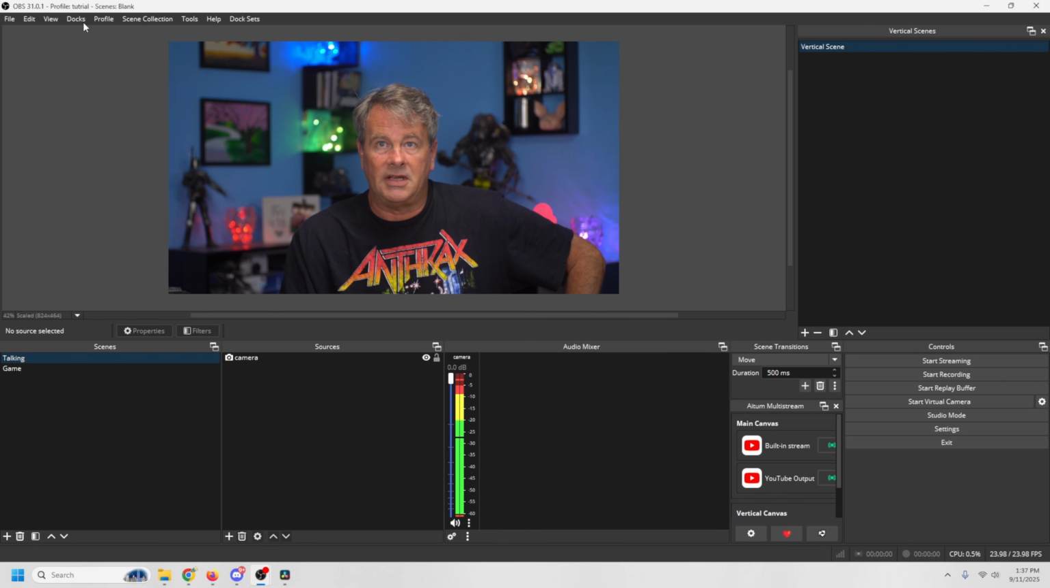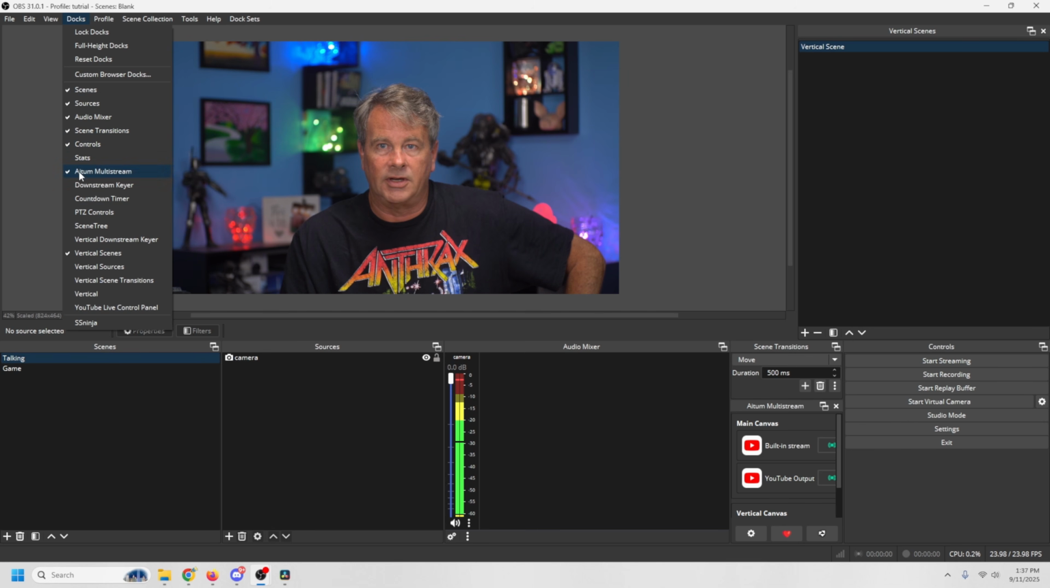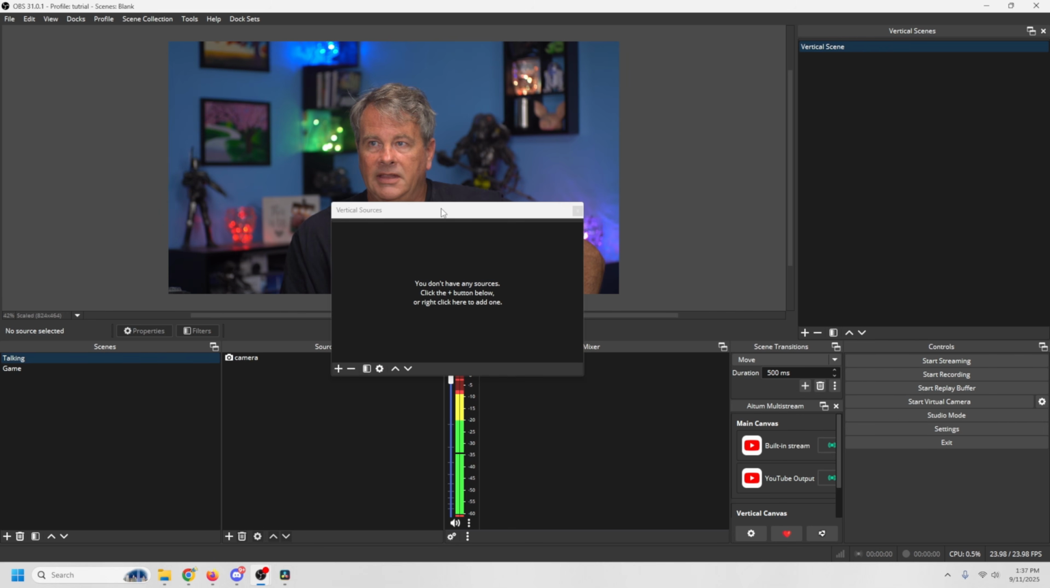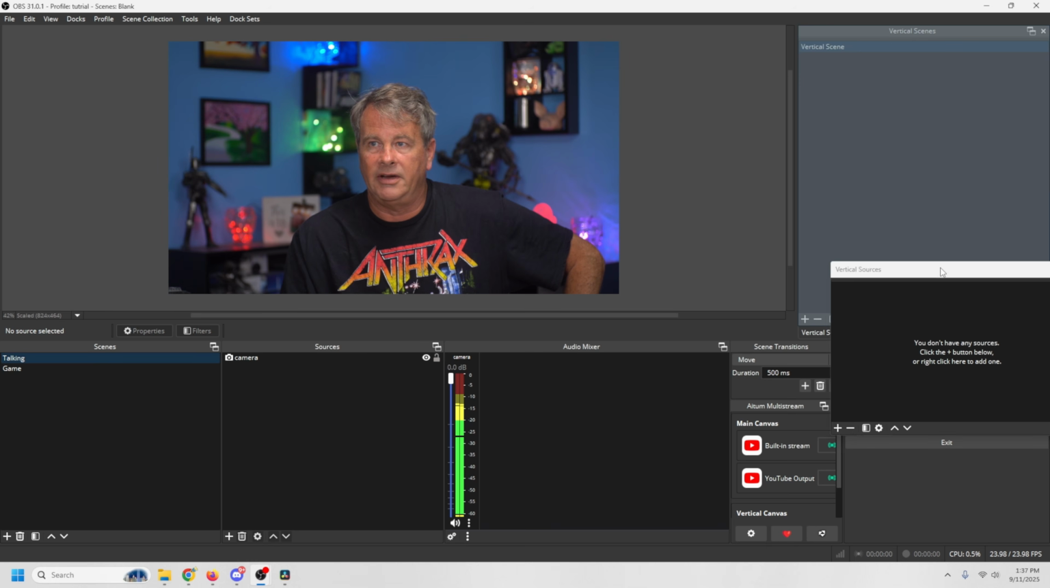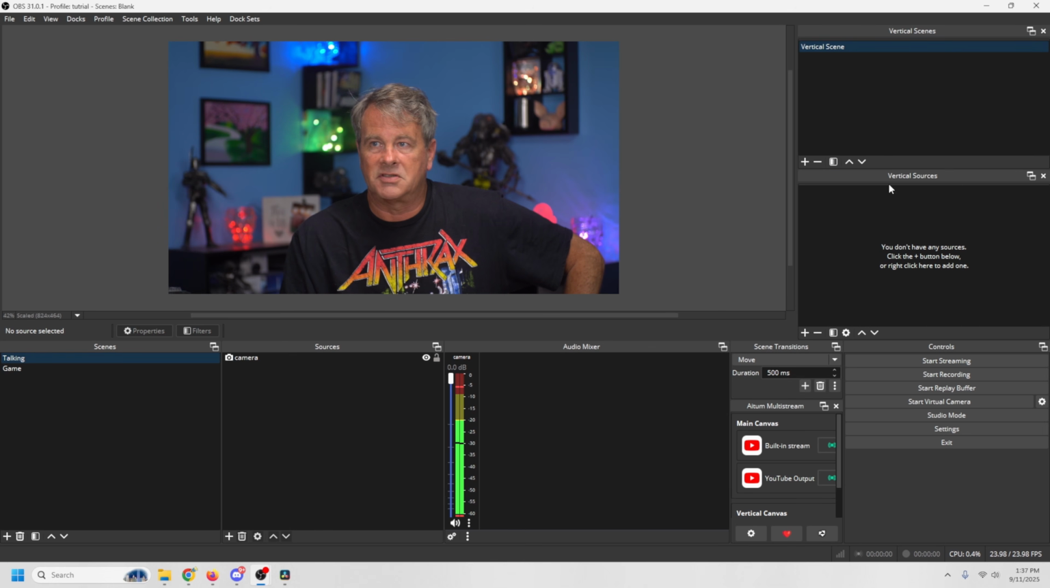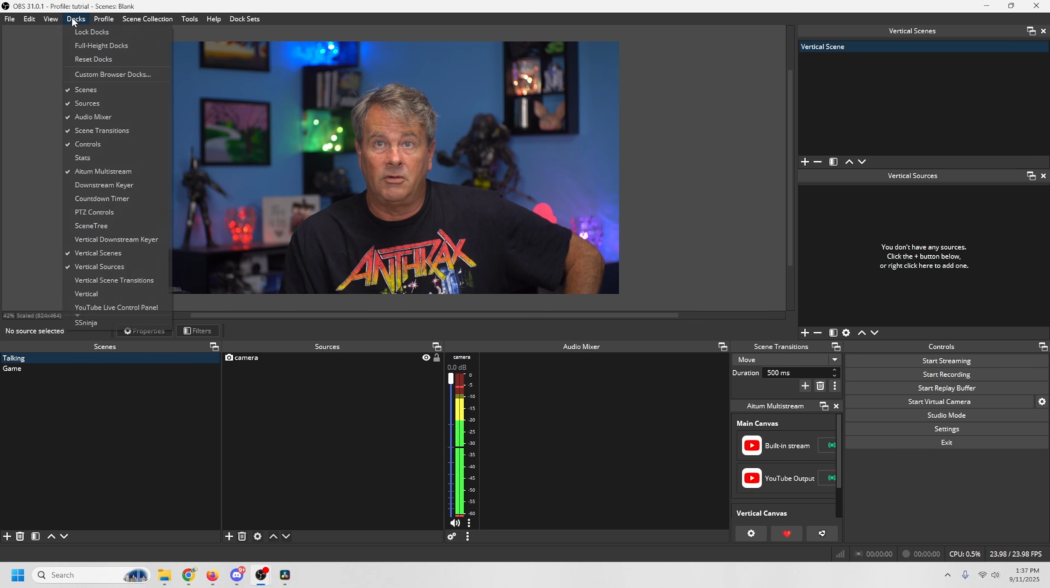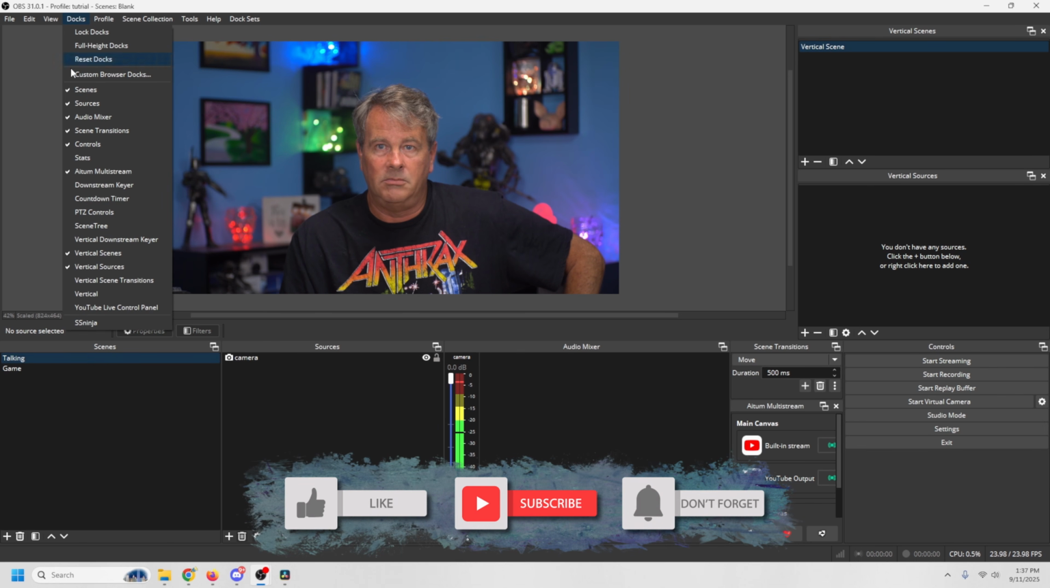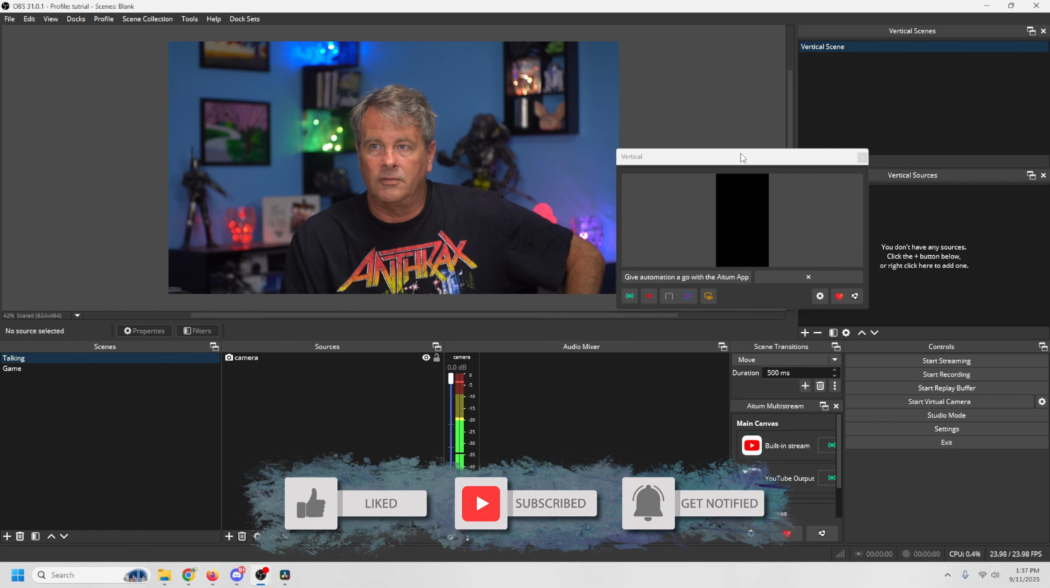Then we're going to go into docks again, and we're going to take the vertical sources, and I like that right there. It's popped right under there. Perfect. Boom. So now we have scenes and sources for vertical, just the same as we have scenes and sources for horizontal. Then we're going to go up to docks again, and we need one more. We need the vertical right here. And we're going to move this over here.